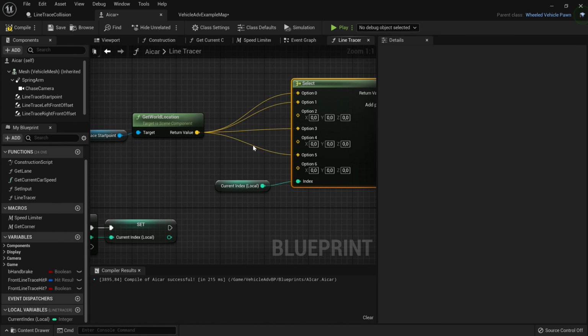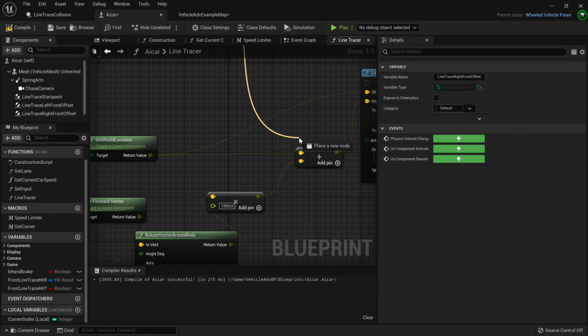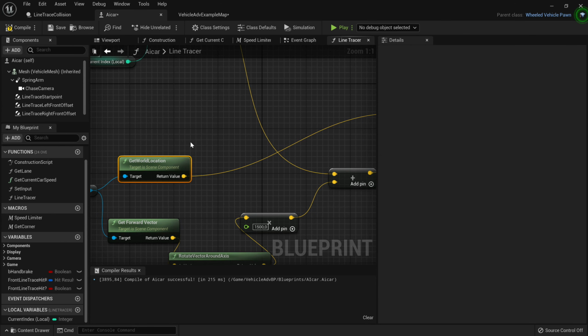So that means we can take this get world location, sorry, make another one. Plug in the line trace left front offset here. Plug in the line trace right front offset here. Then you can make option 2 the left one, and the line trace right front offset the right one. And this will actually also be used for multiple stuff. So we'll just plug this into the get world location. This will be the one that's used for the math calculation here.